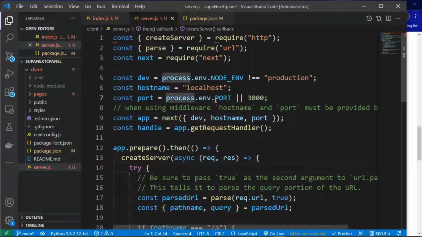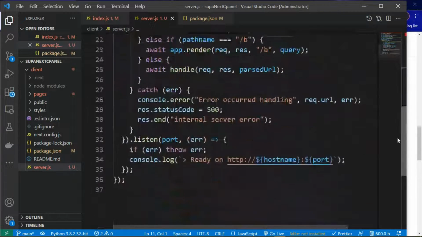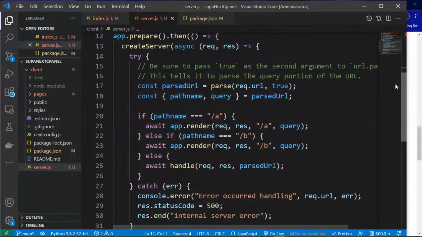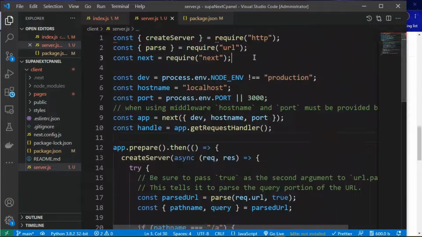So we are saying that if a default port is presented by the server, take it, or want 3000, run it on port 3000. So when we save it, everything is all right. So the next step now, we need to build this project for production.